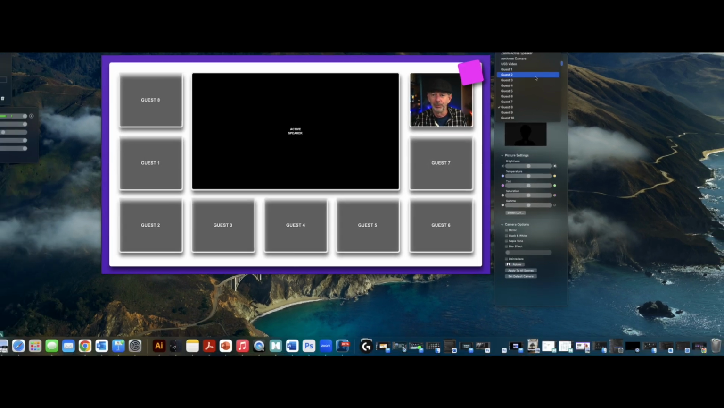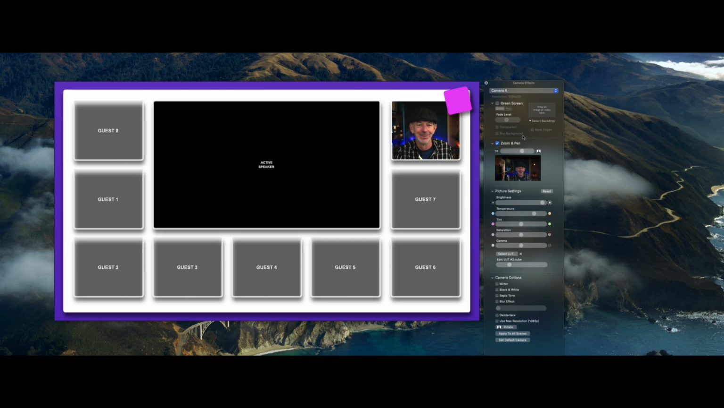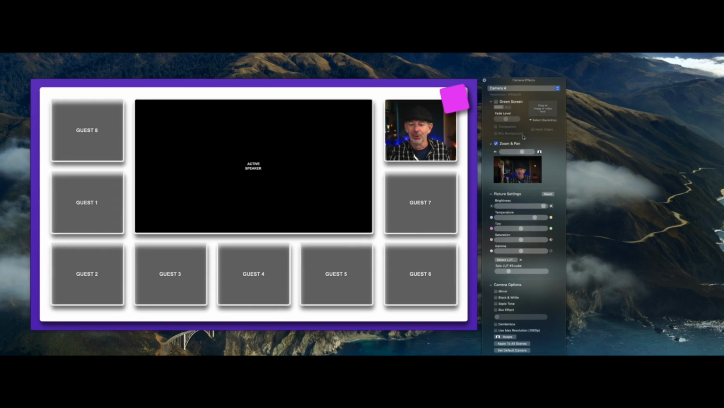Scroll down a bit. Camera A, and come back out again. So on camera A, what I want to do is turn myself to black and white.